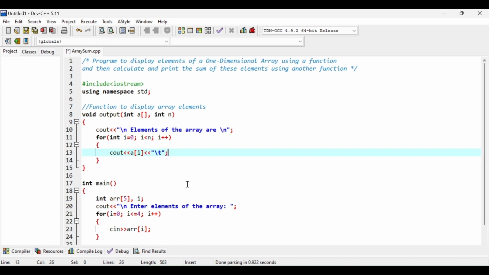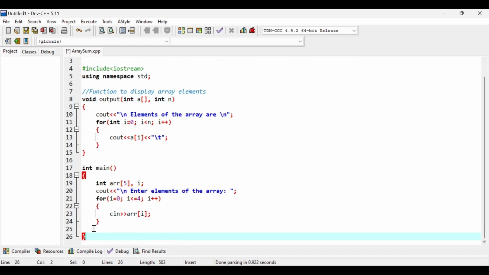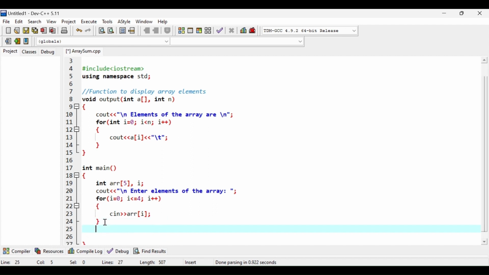After this, put a semicolon over here. With this, the definition of this output function is over, and we have successfully displayed array elements here. If you want to check the output, you can do so by typing here inside the main function, outside this inner loop. You can simply type output and then pass on the name of your actual array, which is ARR.